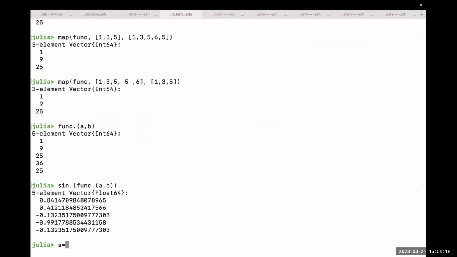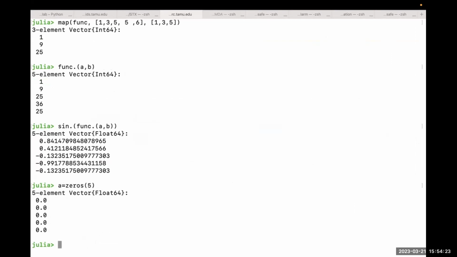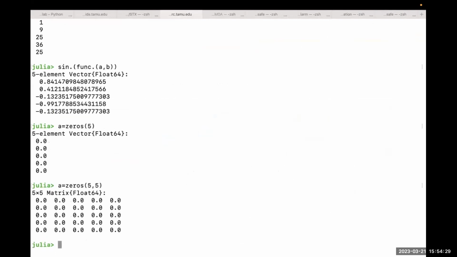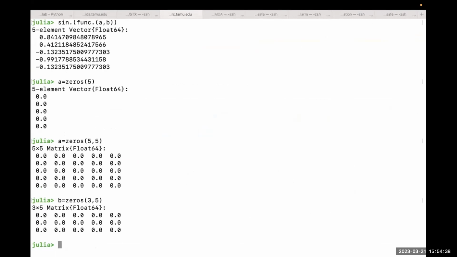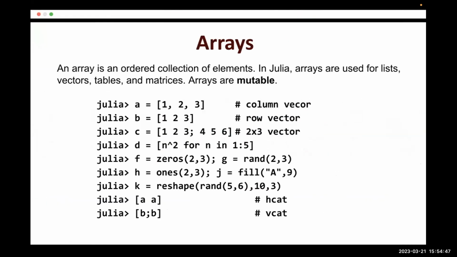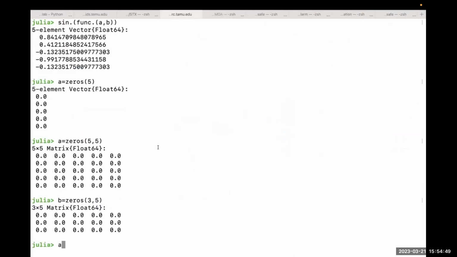So I can define A as zeros, say 5. That generates 5 zeros as I'm showing here, or I can create a 5 by 5. So this is my A. I can create my B as, say, 3, 5. Now if you look at A and B, they have the same number of columns. So I can do the vertical concatenation, which is done with a semicolon.